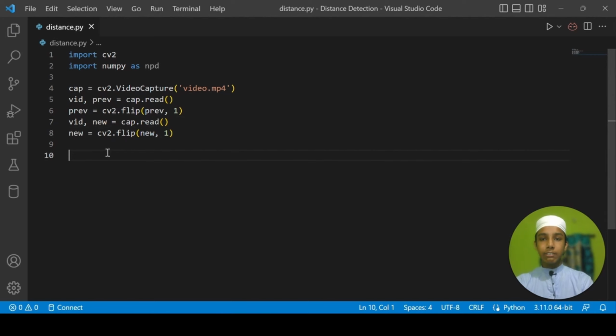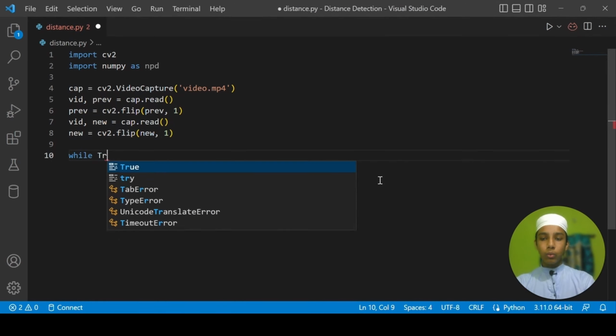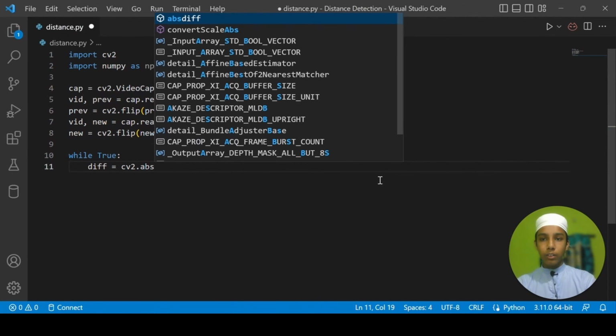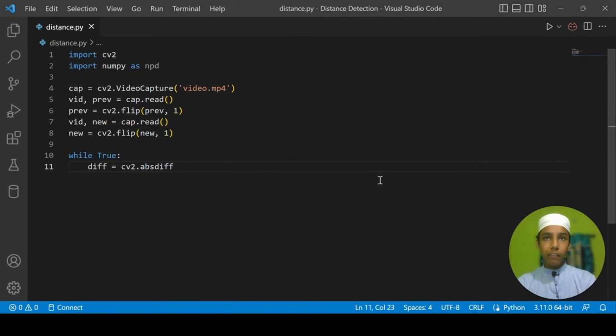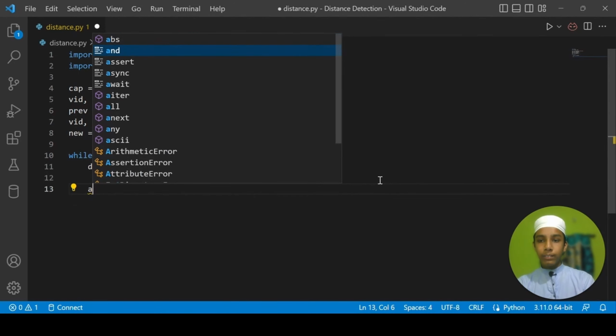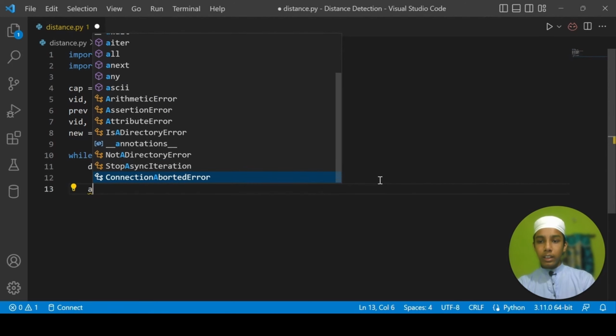Now the thing is we have to use the while loop. Okay, so for using the while loop we are going to give while true, and a colon. Let's see, while it is true, and below this one I am going to give difference, and it's going to be equal to cv2 dot absdiff, the absolute difference. So for example, if I go down here and type a, I am getting abs, and I am going to get the absolute difference somewhere around here.